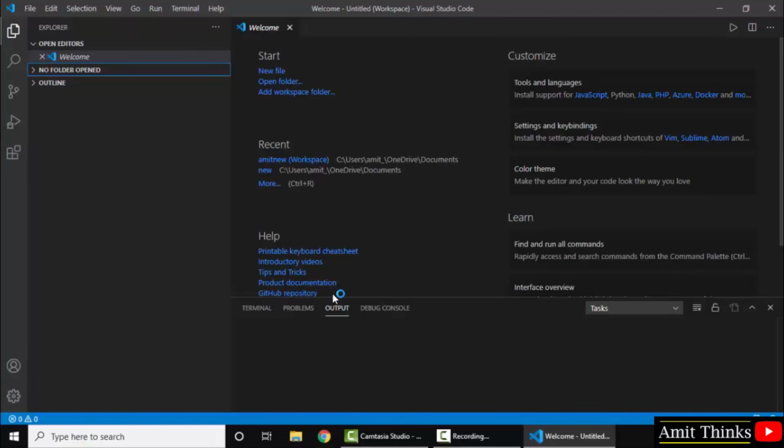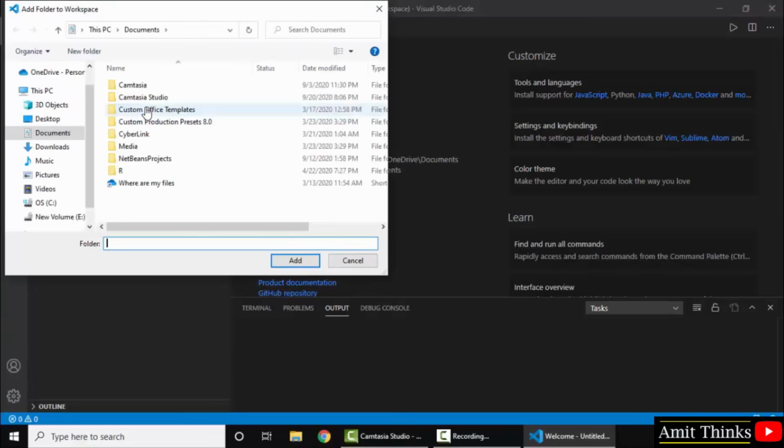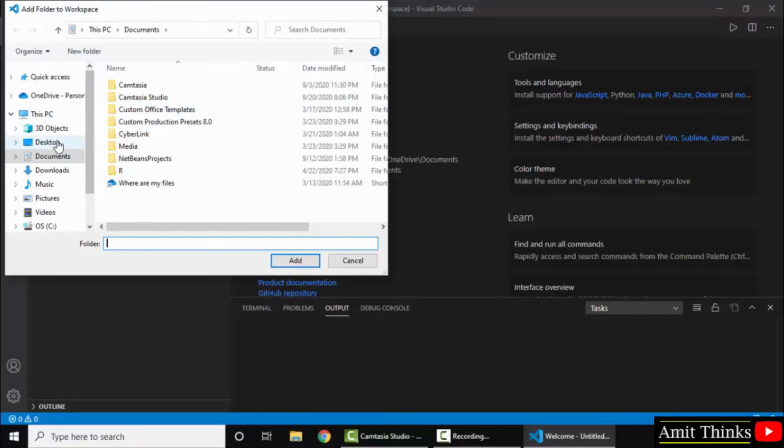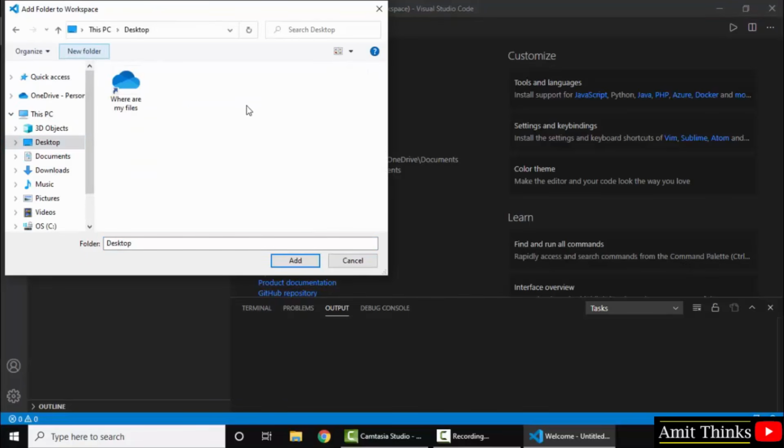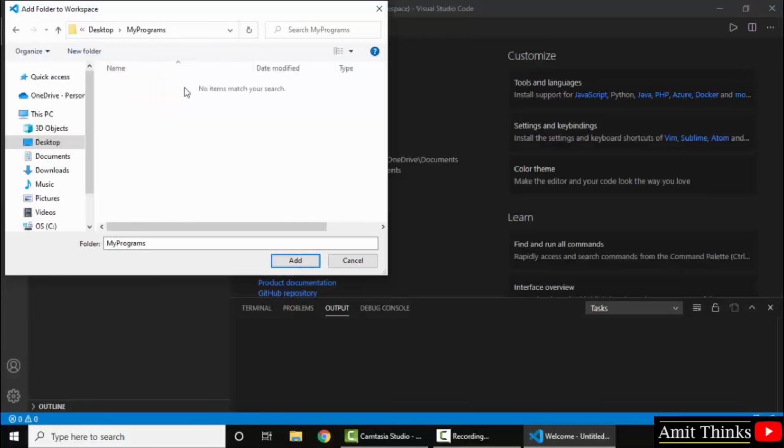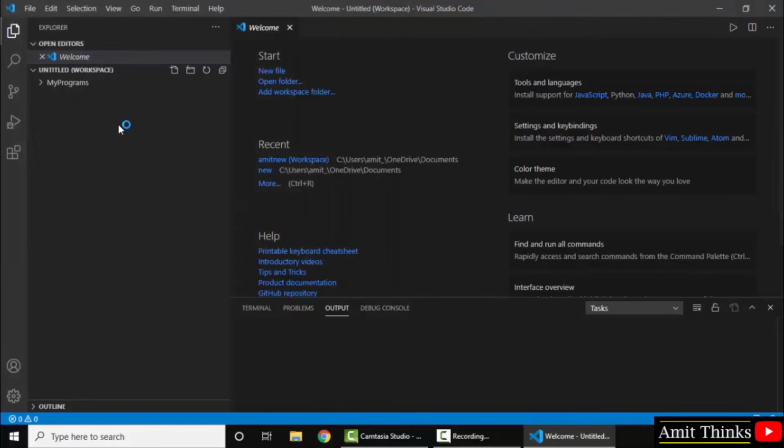On clicking, let's first create a folder. Here, no folder open, add a folder. Let's say I'll create a folder on desktop. Let's add a name, my programs. I'll double click and I'll add. Now the folder will get added.